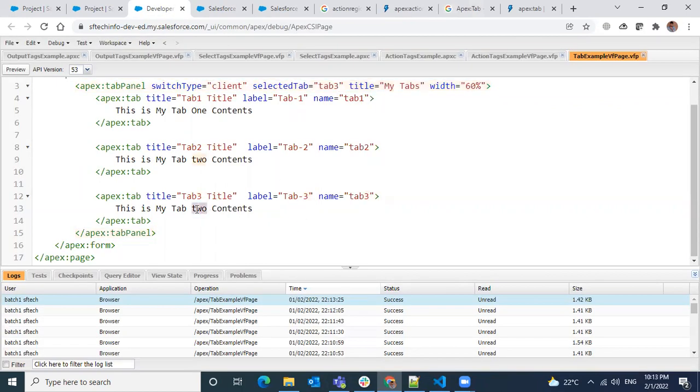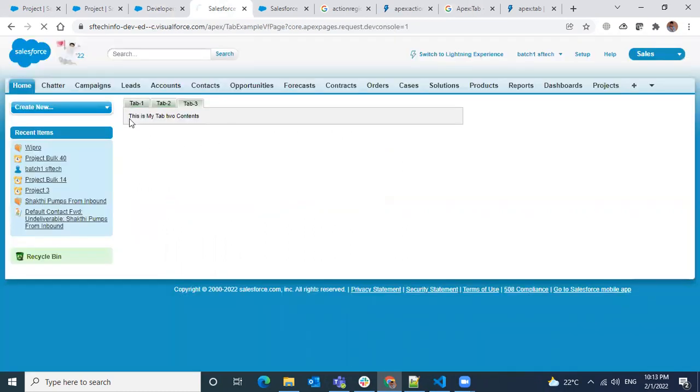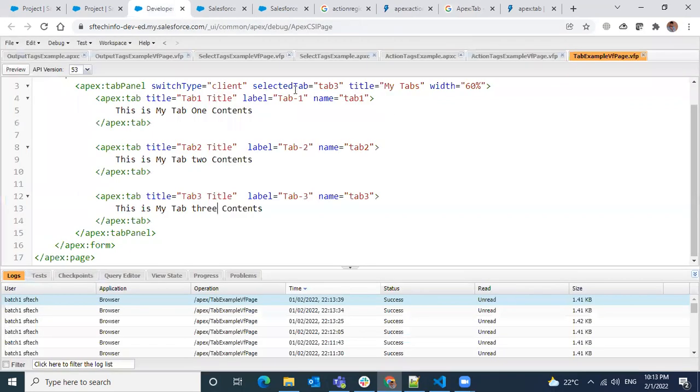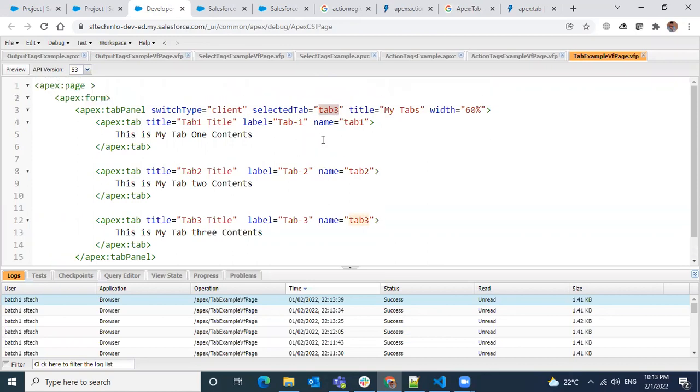Previously it was on tab 1. Now it is on tab 3. If I click on tab 1 and try to refresh the page, it will jump onto tab 3. So based on what I select, it will change whatever the selected tab is. And if you want to control the tab programmatically, you will bind this value and control it from an Apex class.